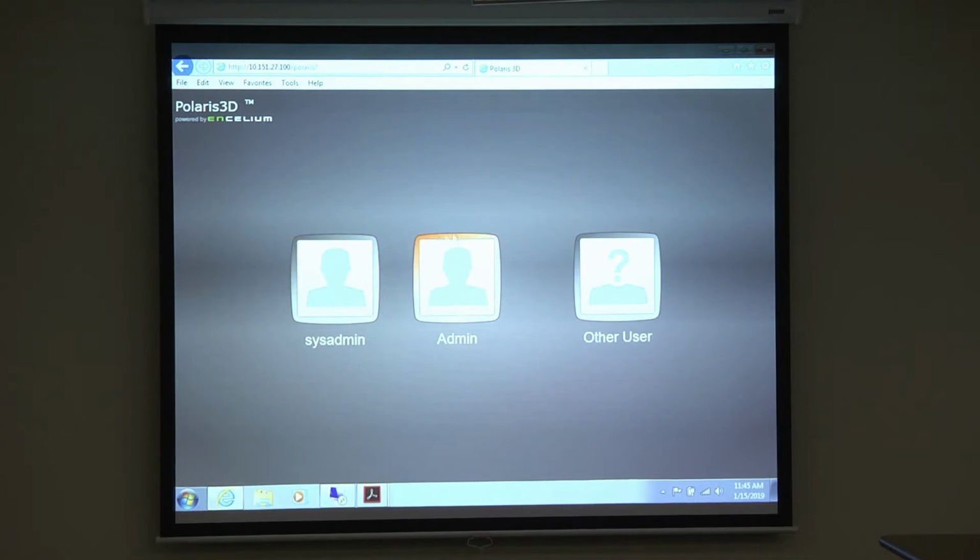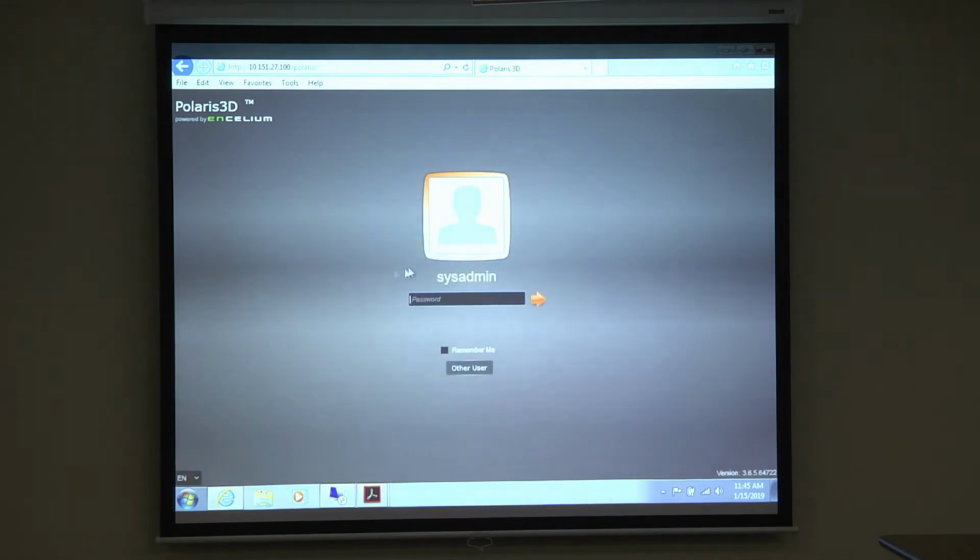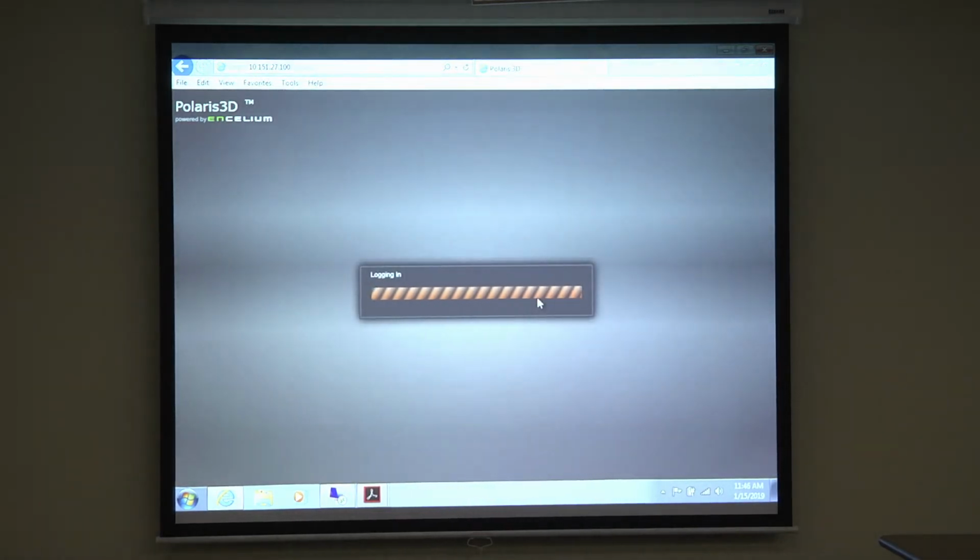We're back in the front end here, Polaris 3D. So you select your user account and then you enter your password. So let me enter my password. Okay, after entering the password, you can either hit enter on the keyboard or you can just hit the arrow right here to go straight into it, right? Make a note right there. You logged in under sysadmin.